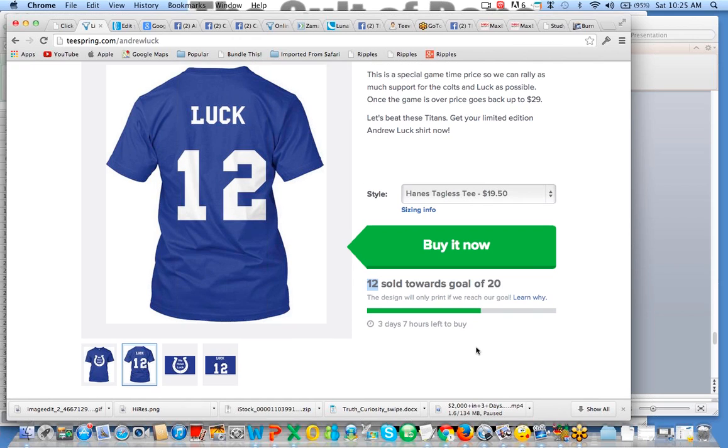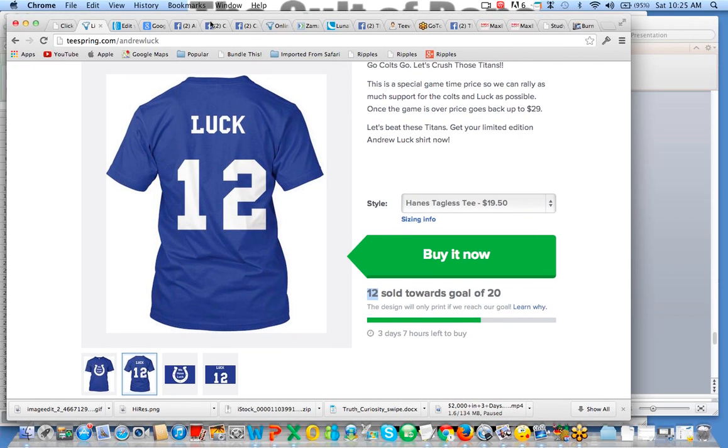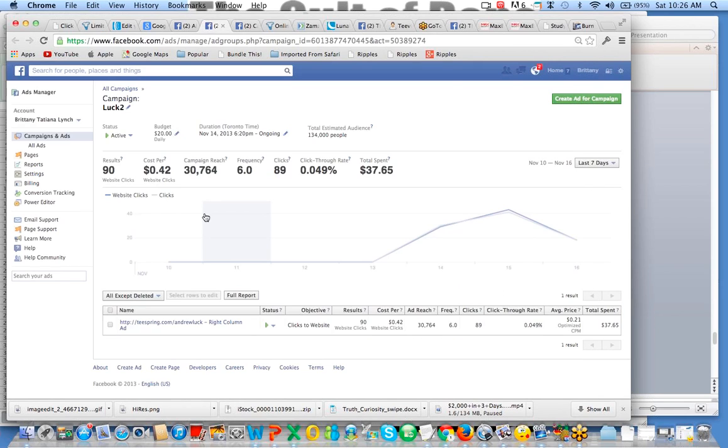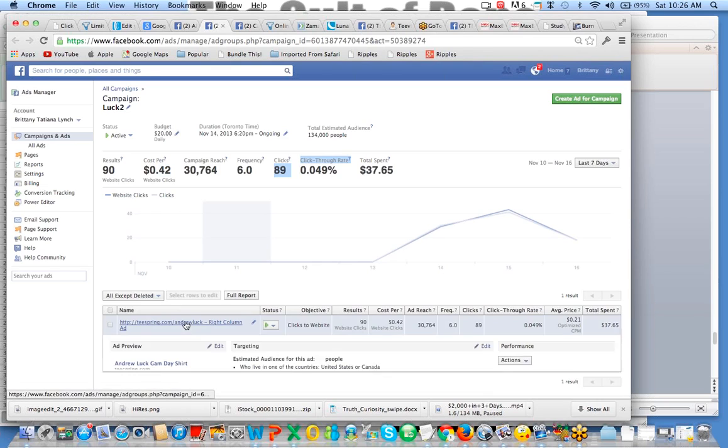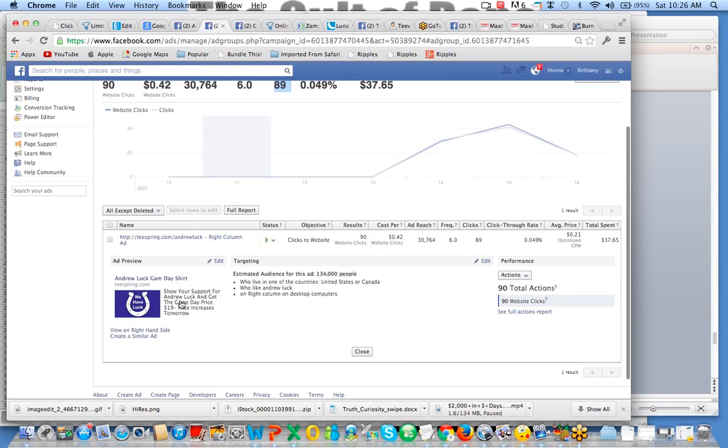Well, this is a course on Facebook advertising, so we definitely use Facebook advertising. So let me actually show you an example of the ad I use. So you can see here, Luck 2. My cost per website click was 42 cents, and yet I only had 89 clicks and I had 12 sales, okay? So you can see an example of the ad here.